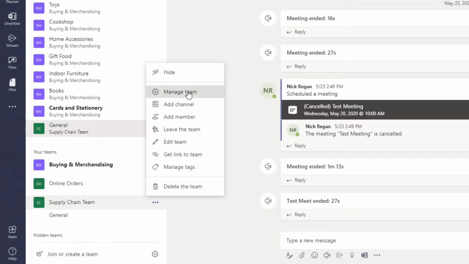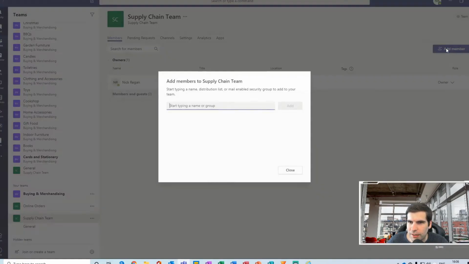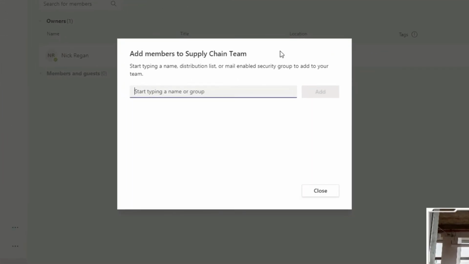From here you can click there, and then it shows you who is currently in your team, who is the owner of your team, any pending requests, etc. On the right hand side here, there is the ability to add a member. If I click on add member, you're presented with this pop-up message, and all you have to do is type the name of the person you would like to add into the team.